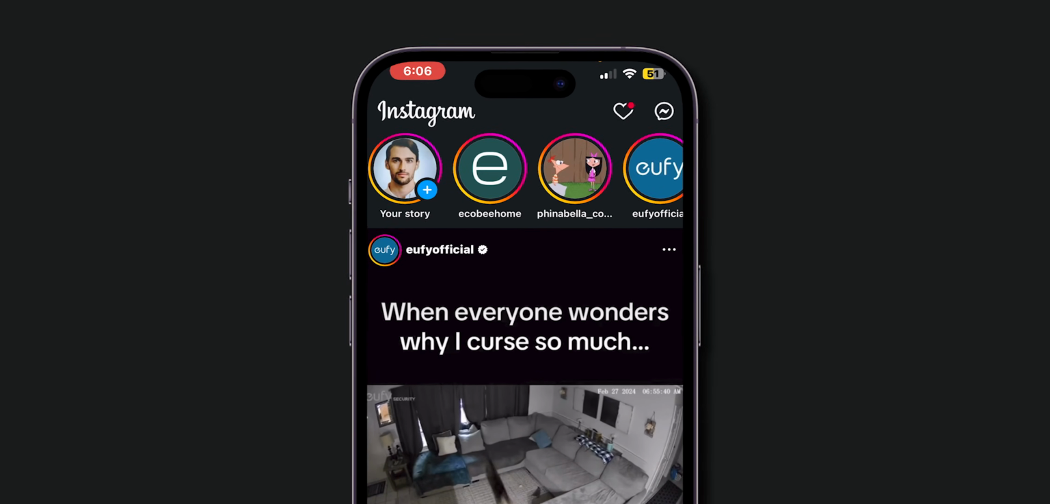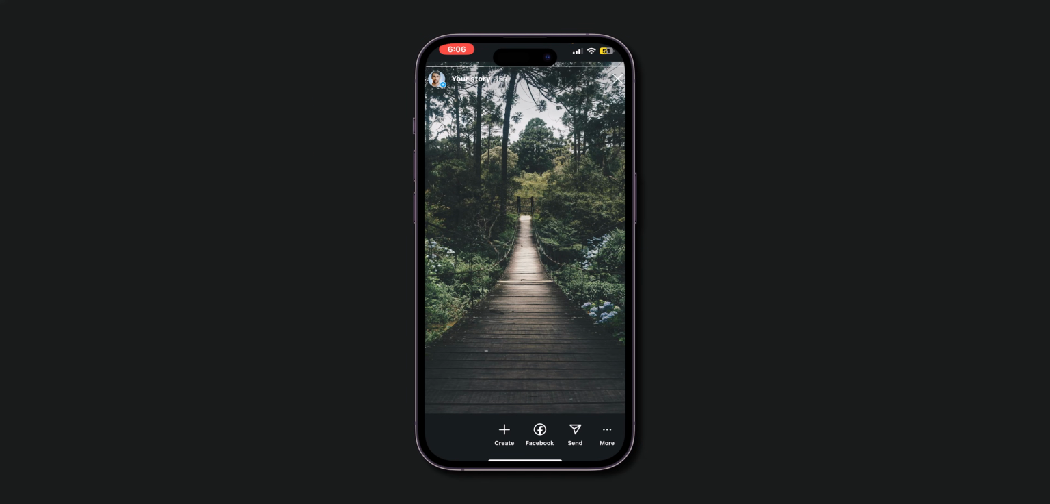To verify, go and tap on your story. Now you can see your story has been uploaded, and that's it.